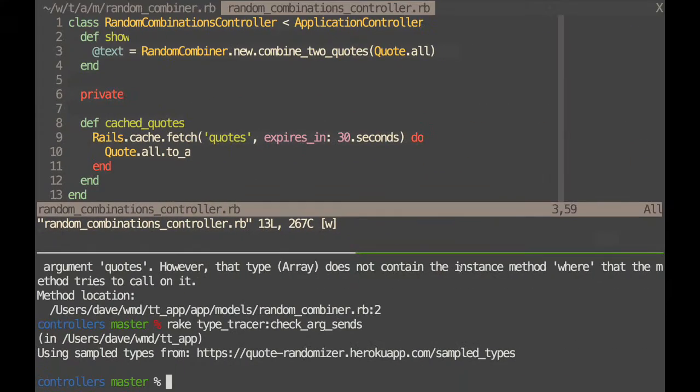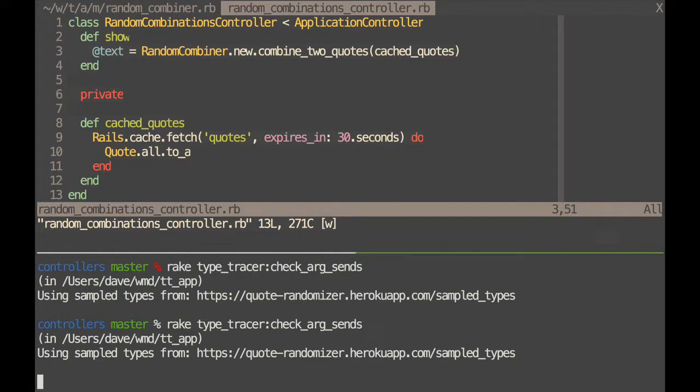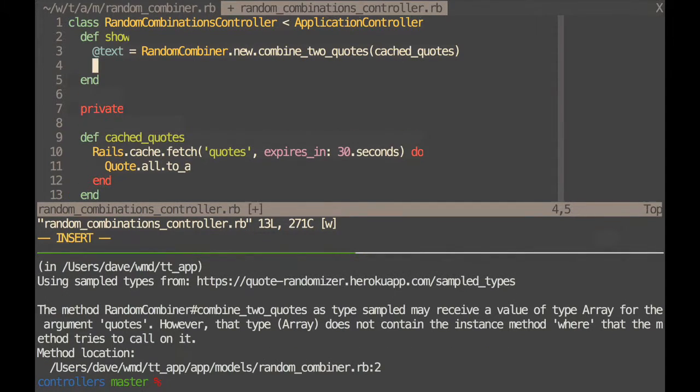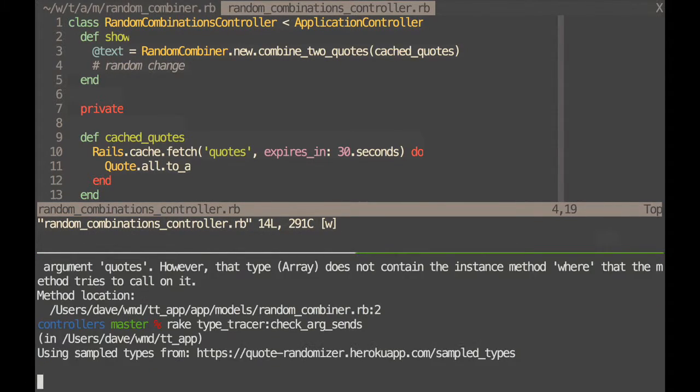Yeah, let me demonstrate that to you. So here, remember how I changed this? Before it was cache quotes, and so here, if I run this, it's going to complain, right? But let's just say I did some random change like this. Okay. All right, it doesn't complain, and this is exactly your question.